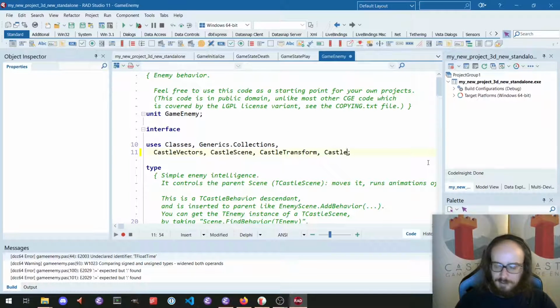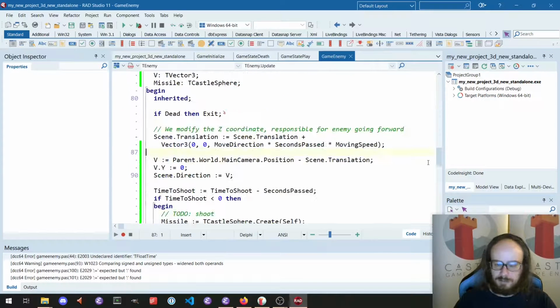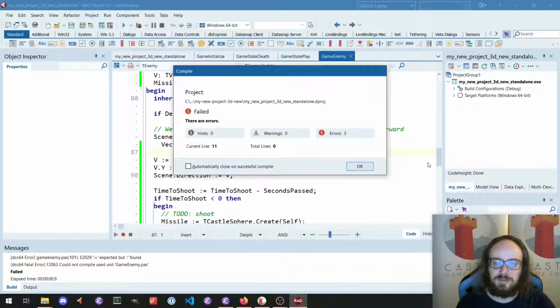The CastleTimeFloat, or whatever that type is, is simply double. It's just an alias to a double precision floating point value.